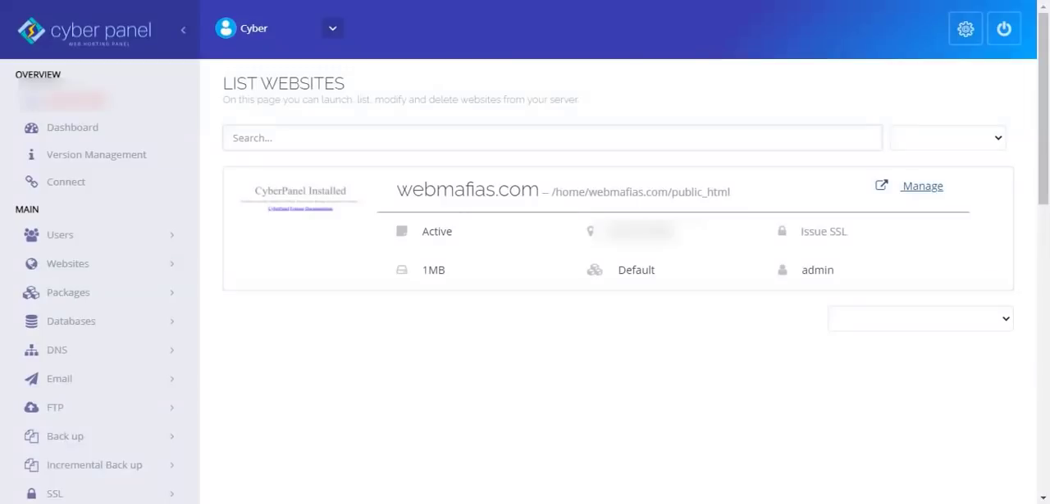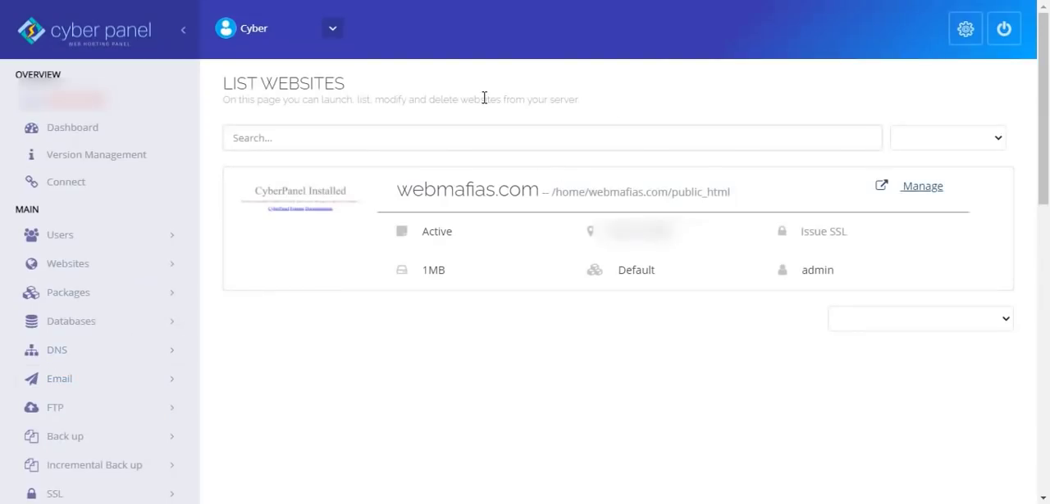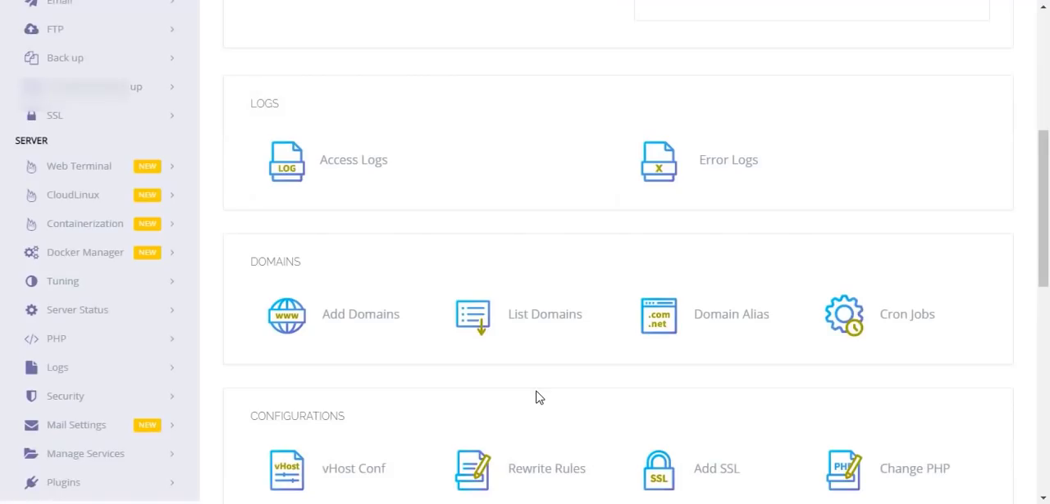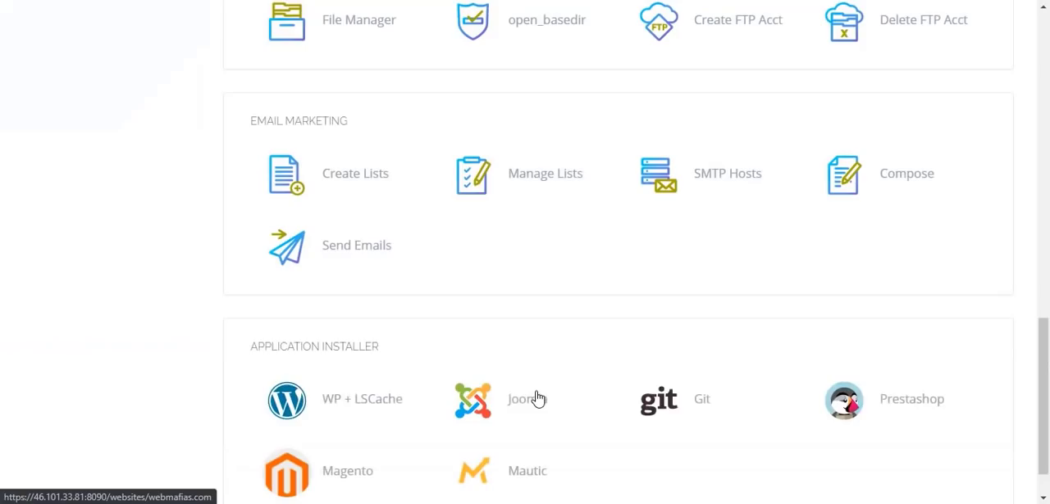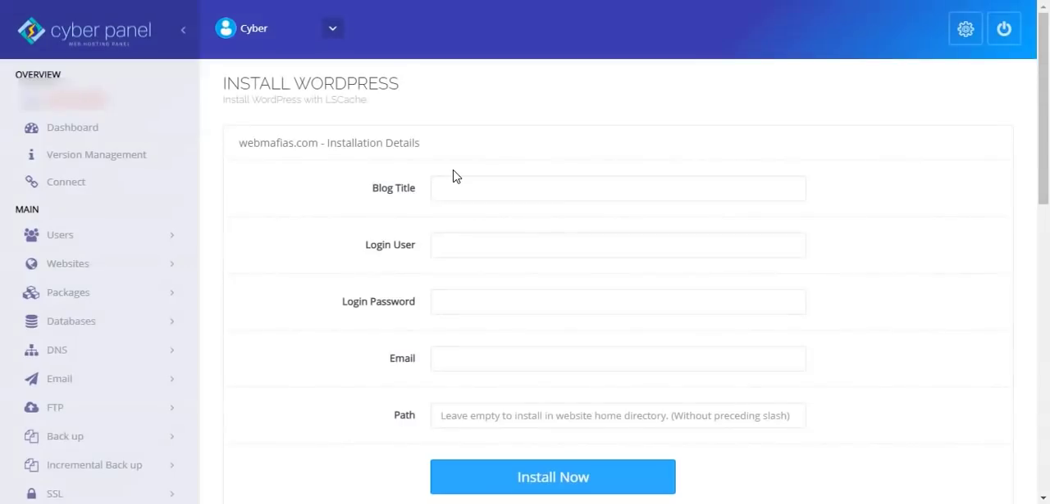Well, CyberPanel is really good. It works well with LiteSpeed web server. LiteSpeed web server is something that you should really try, because it's really light and it has very good speed too. So let's go and check out this WordPress setup. This setup will install WordPress with LiteSpeed Cache.